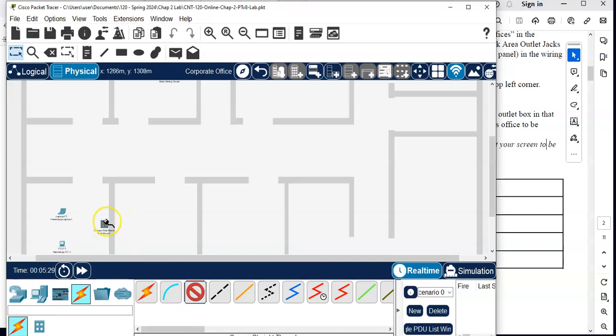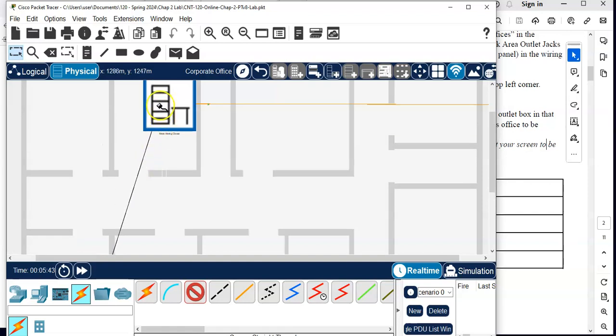I'm going to click on the outlet box, and I want the punch down side. The jack side is where we would plug a patch cable into from the PC. So we're going to do the punch down side. This is actually the back of the outlet, if you will. We're going to click on there, and we're going to drag this cable up to the closet.